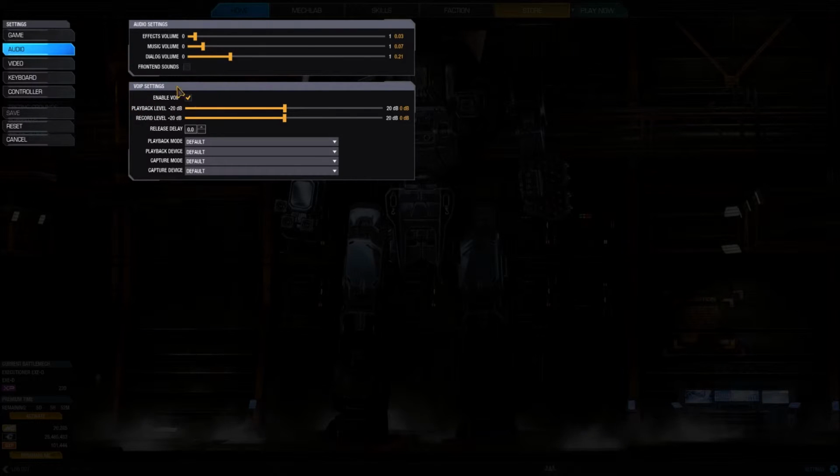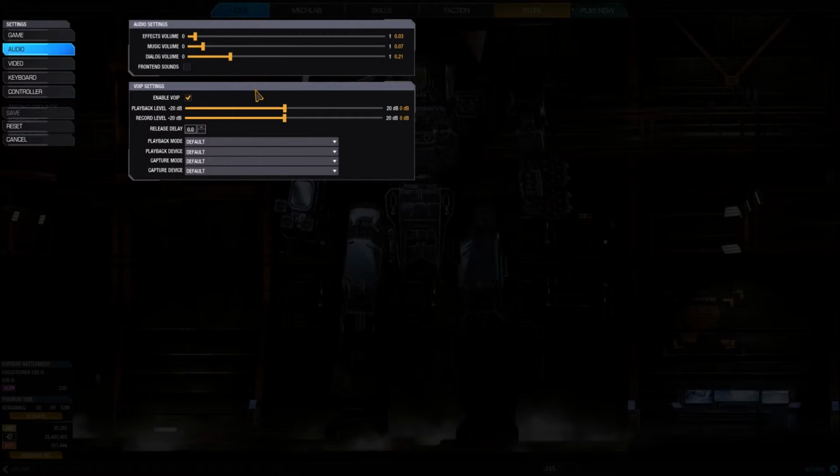So you can choose to enable or disable this. If you are not wanting to listen to what other people have to say on the headset, just unclick this. I haven't found it to be a huge problem with rude players on the headset. It's usually in the chat. So keep that in mind. You can disable it here.